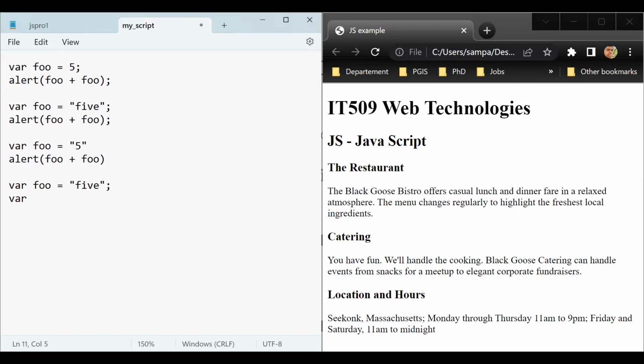Again, I'm going to create a variable bar equals 5. That is mixed types. And this is what will happen when you say alert foo plus bar. You will get 5, 5, right?